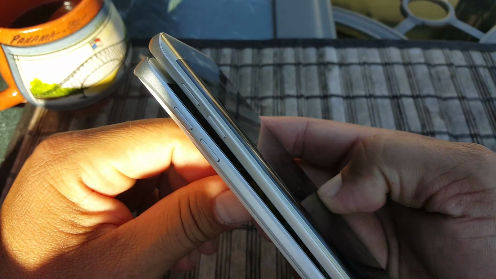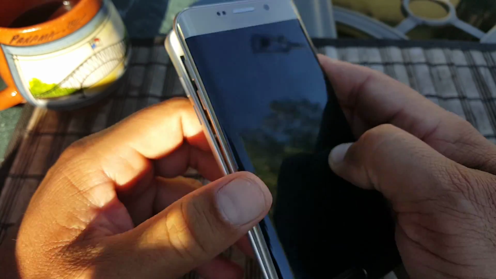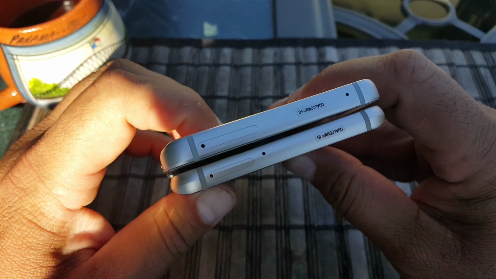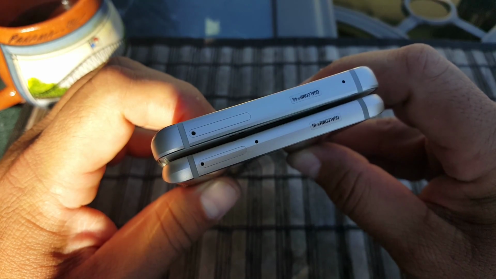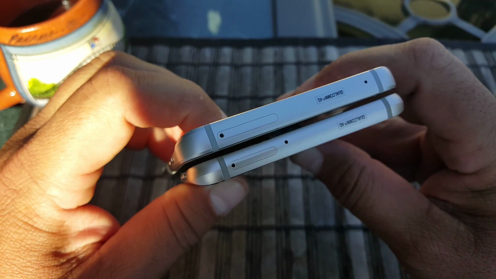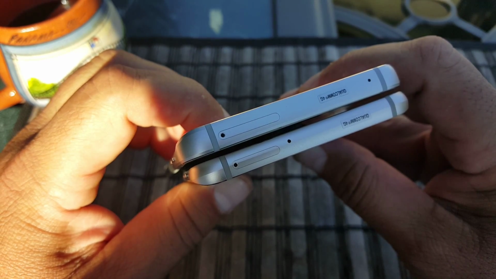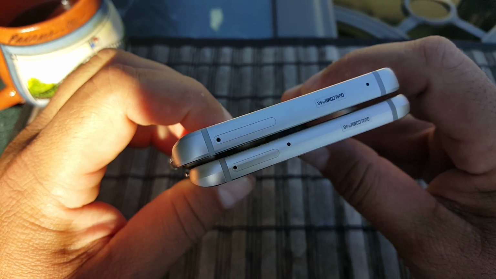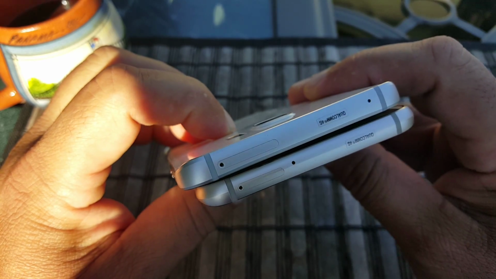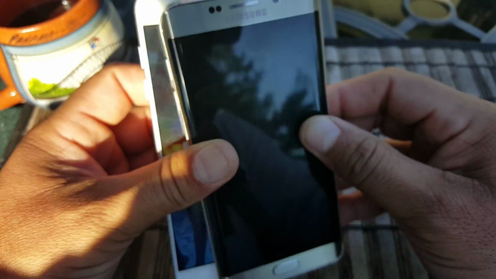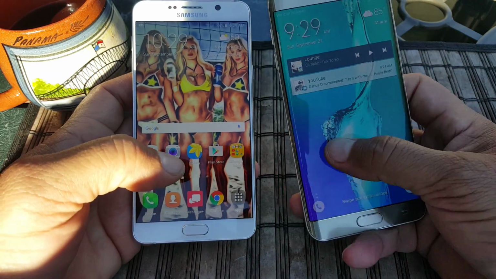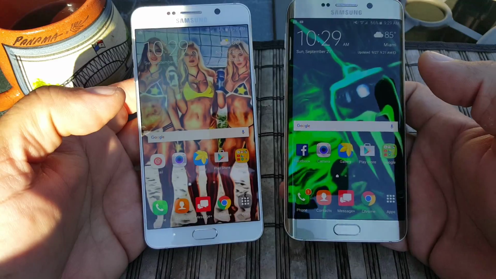Now here on the side, volume rocker, it's the same, power button is the same, and the position on top for the microphone, it's different. The microphone on the Note 5 is on the opposite side of the SIM card. On the Edge, it's right next to the SIM card. I don't know why they changed that on the top, because it's the same. There's no S Pen or anything like that, or IR blaster in the middle. So that will be the first difference as far as physical differences.